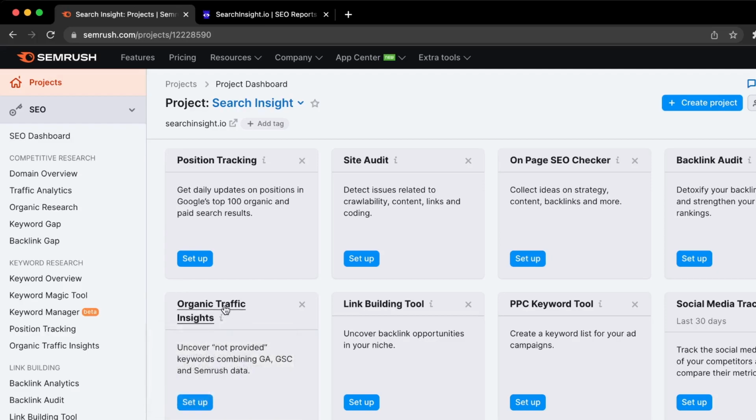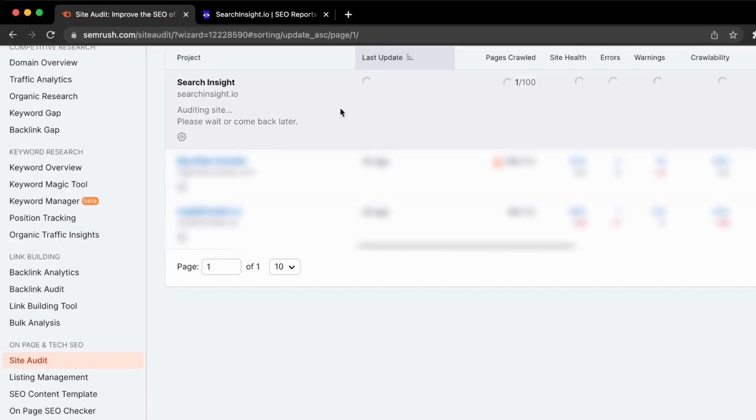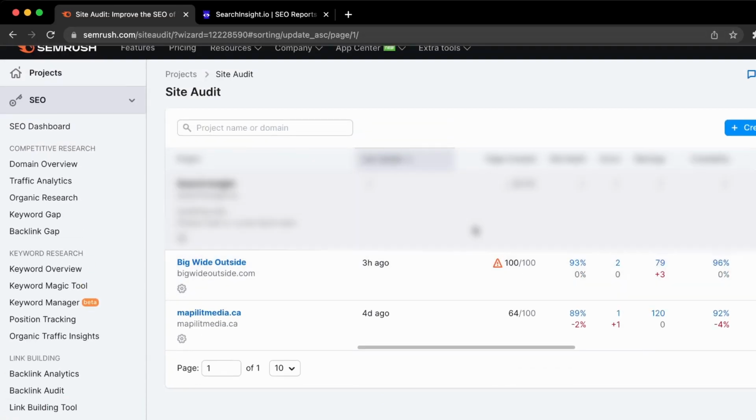So what I like to start with first is doing a site audit, just to see all the pages being crawled, and it'll give you some insights on how to improve your website. So starting out, let's just click setup, and then click start site audit. Okay, so now it's crawling the website. We'll come back to this once it's fully crawled.